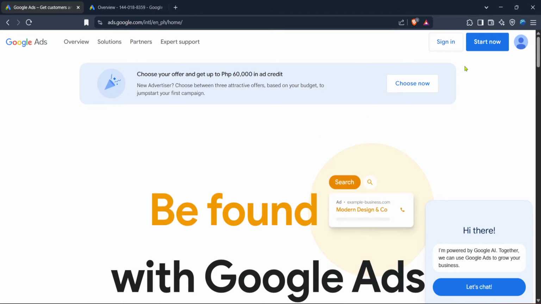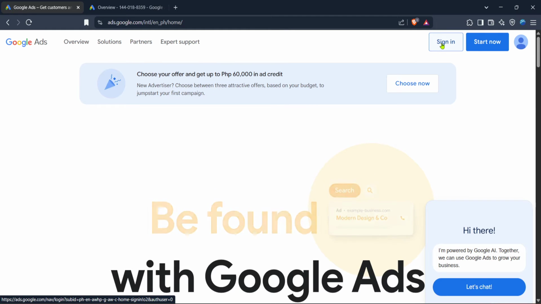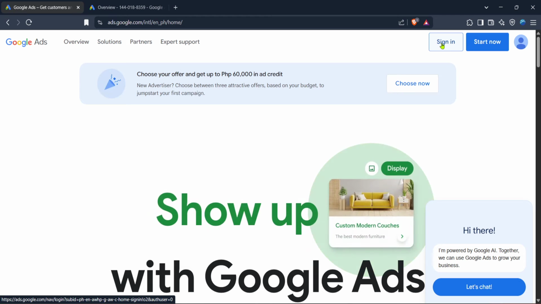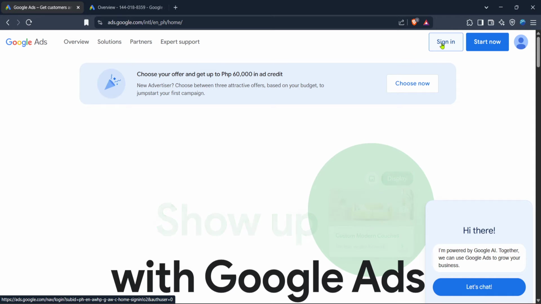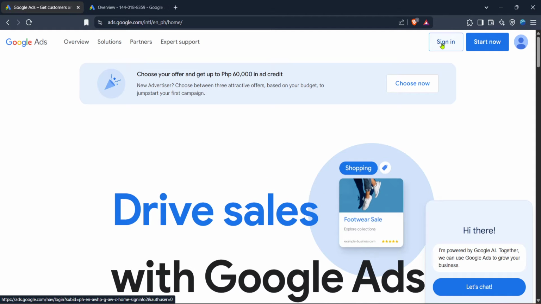Firstly, the journey begins by opening your web browser and heading to Google Ads, which is accessible via their homepage. You can easily find this by navigating to ads.google.com. This is your gateway to reaching potential customers and expanding your brand visibility online.